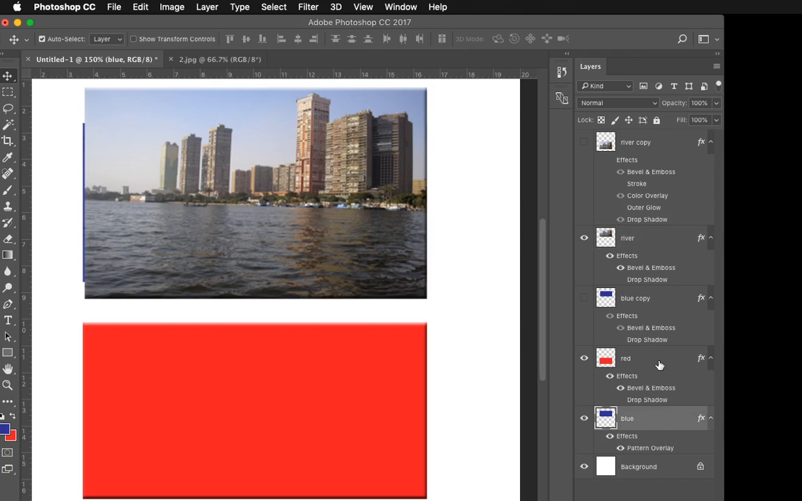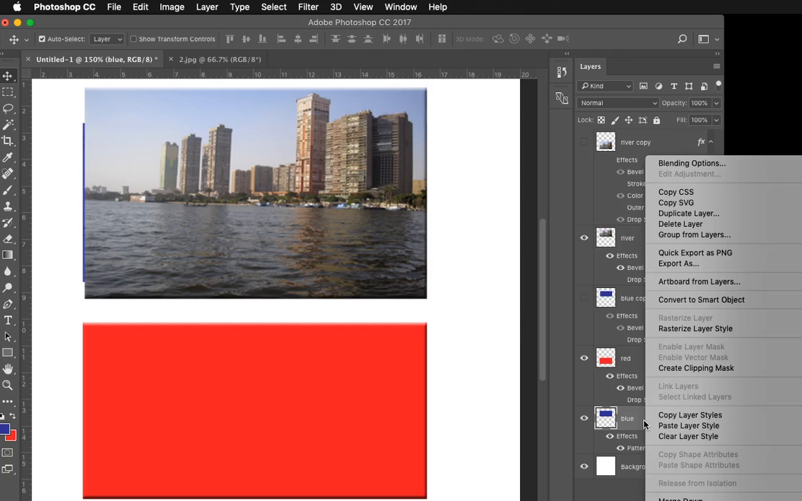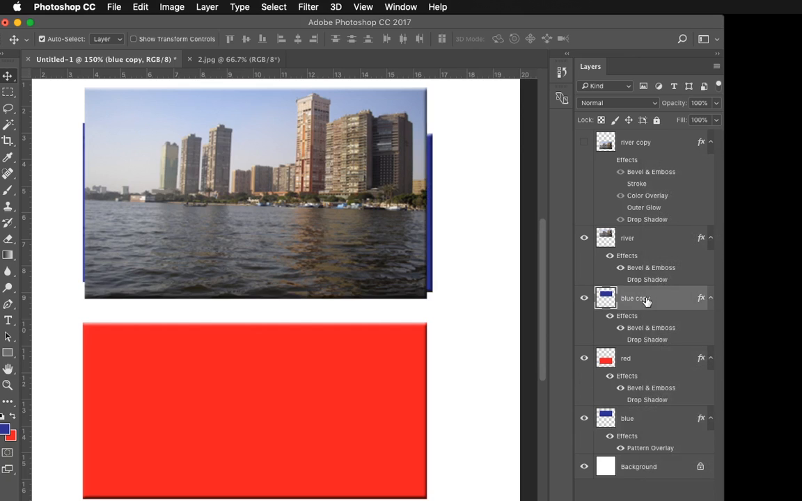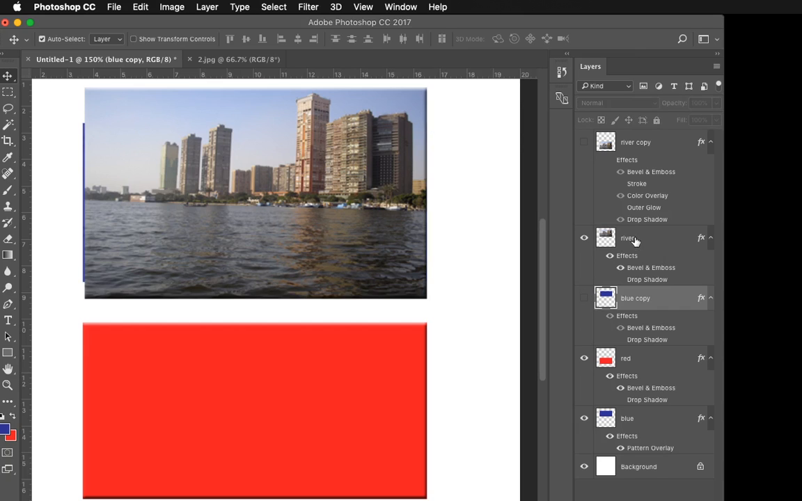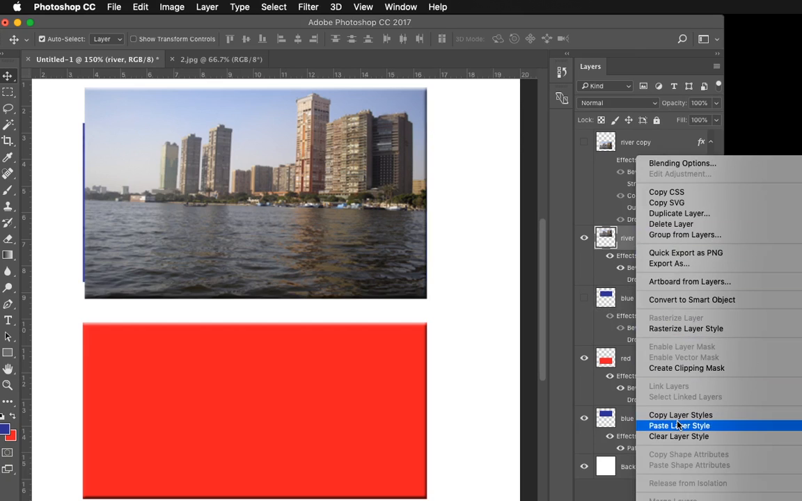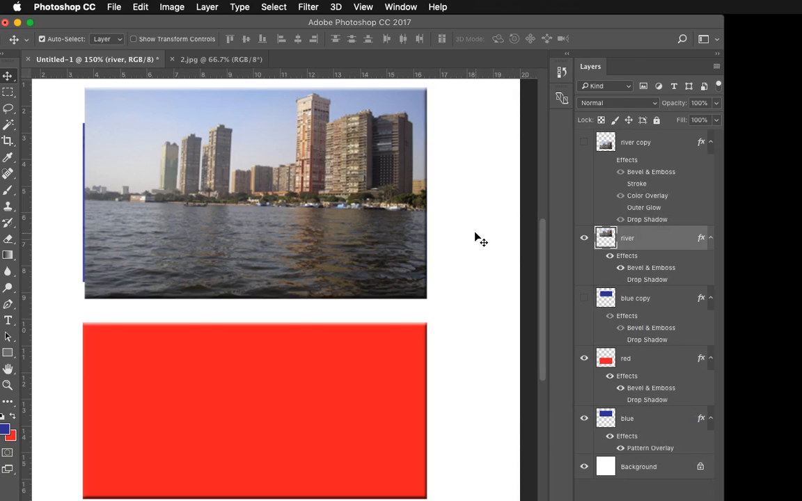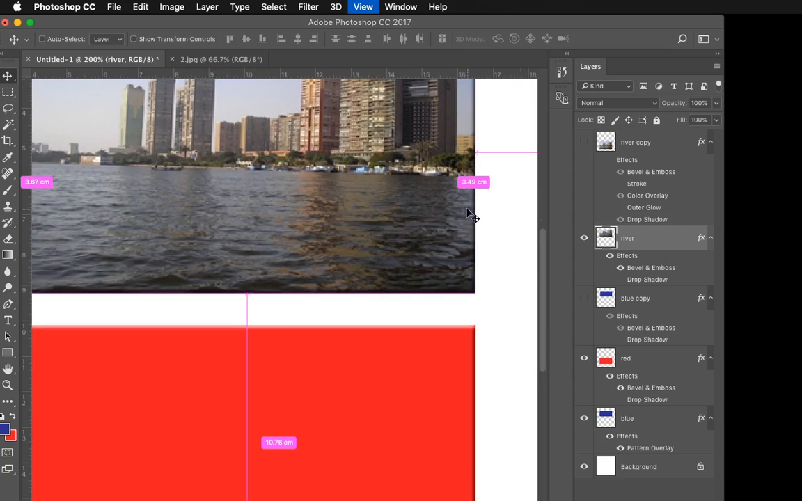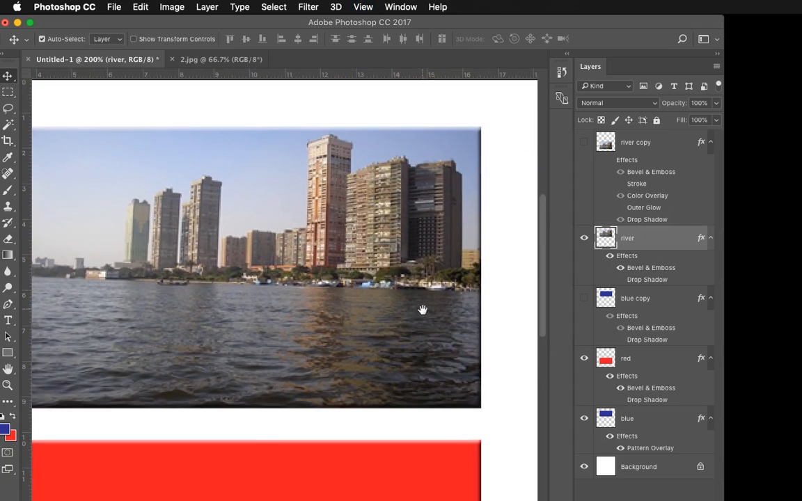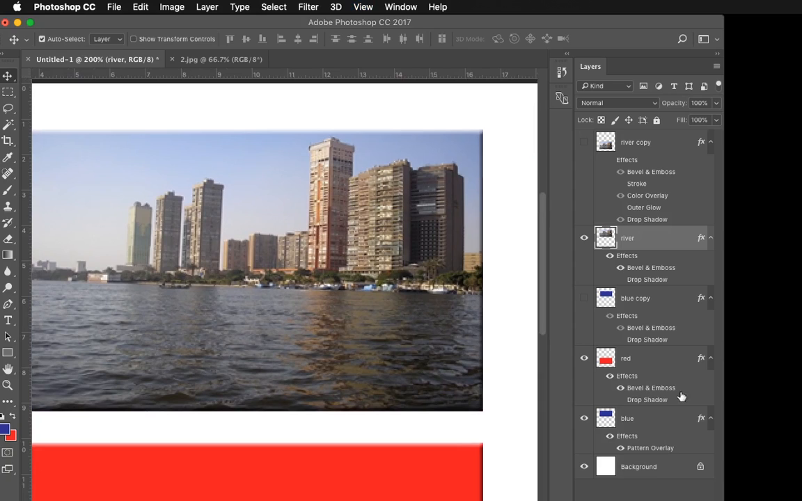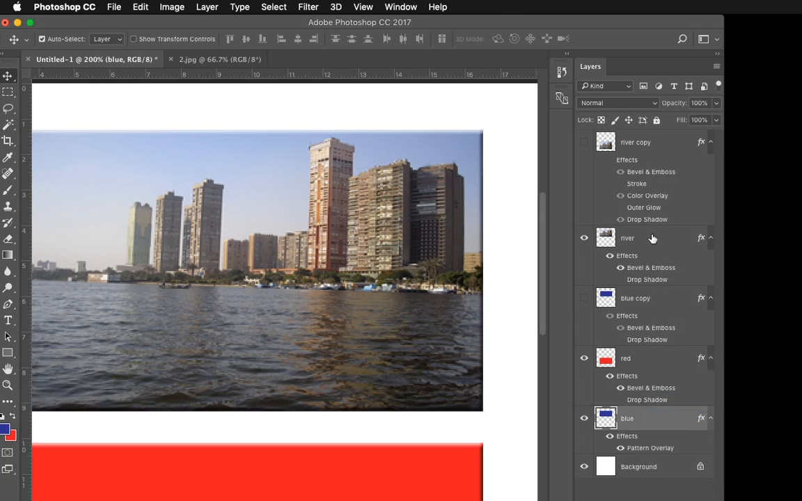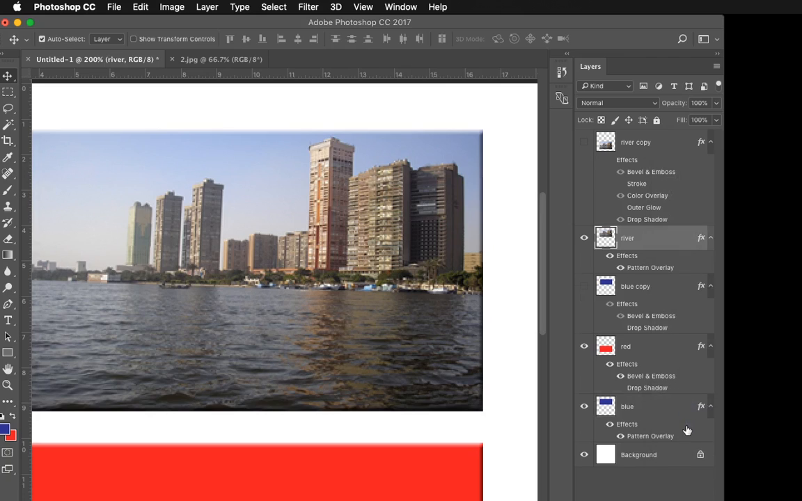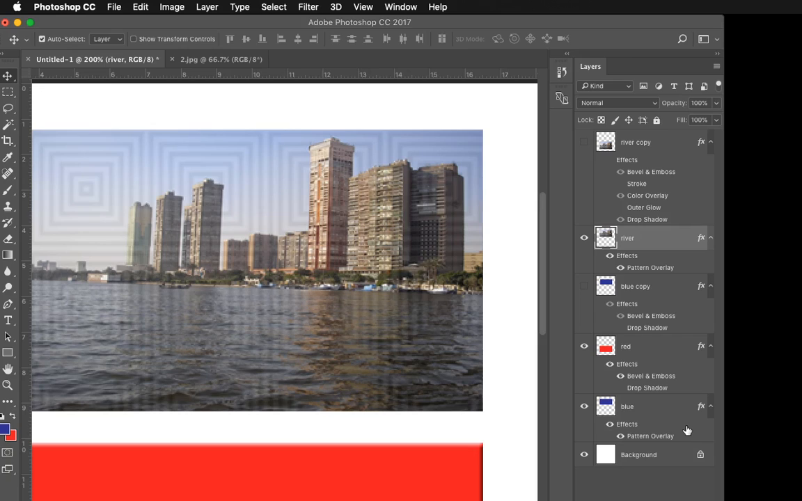So, let me do it again. I'll take the blue. Was it this blue? No, I think it was this blue. Copy layer style. Paste layer style. And I will enlarge it for you to see. Copy layer style. Paste layer style. It will work on anything.